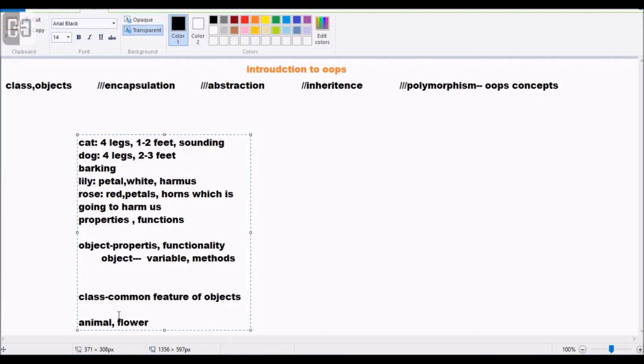So here the class is also containing these variables and methods. So this is about class and object.